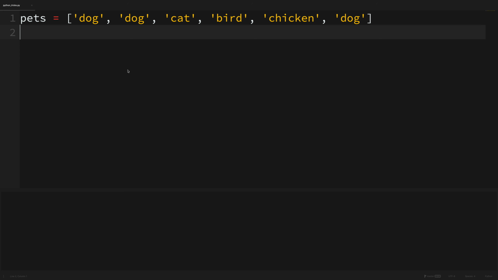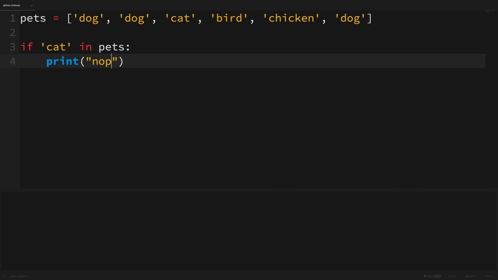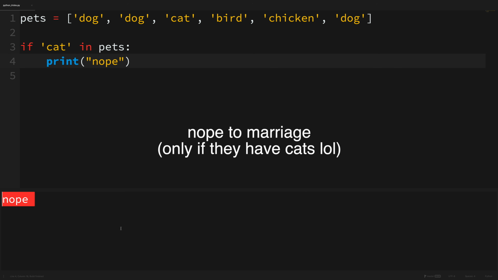So for this next tip, let's assume you met this wonderful person, and as soon as you see them, you know you are meant to be and you are getting your wedding planned and everything. But before you just jump in and marry them, you realize they have a bunch of pets and you're not a cat person. So you decide if they have any cats, you're going to call off this wedding. So you might do this by saying if cat in pets, print nope. And this is a really simple way to check this.